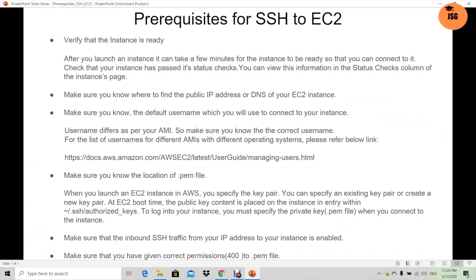So the last one is make sure that you have given correct permissions to the .pem file. Your .pem file should have only you, as the owner of the file, with read permissions. There shouldn't be any other user on the system who has read or write access to that .pem file. If you do not have the correct permissions, you will get an error that private key not found. So make sure you have the correct permissions to this file.